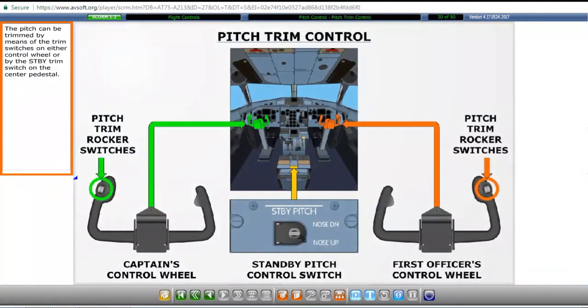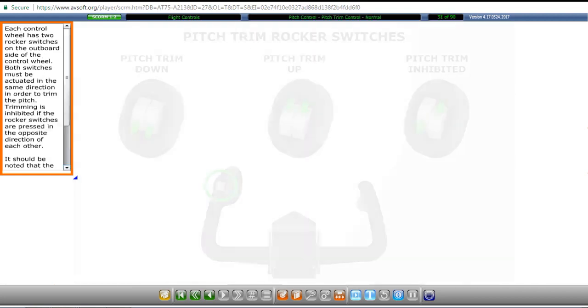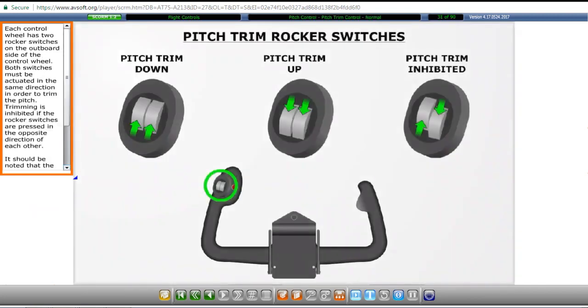The pitch can be trimmed by means of the trim switches on either control wheel or by the standby trim switch on the center pedestal. Each control wheel has two rocker switches on the outboard side of the control wheel. Both switches must be actuated in the same direction in order to trim the pitch. Trimming is inhibited if the rocker switches are pressed in the opposite direction of each other.